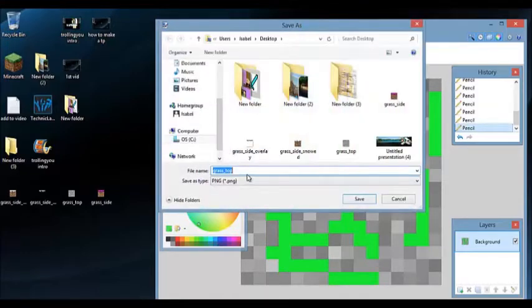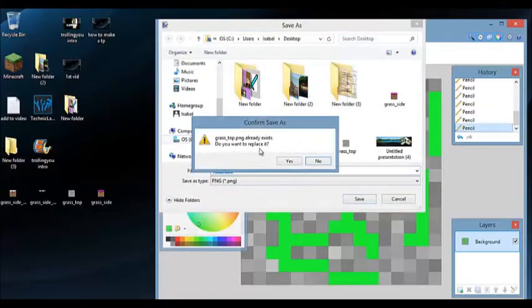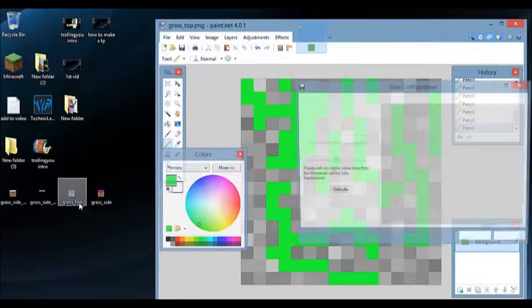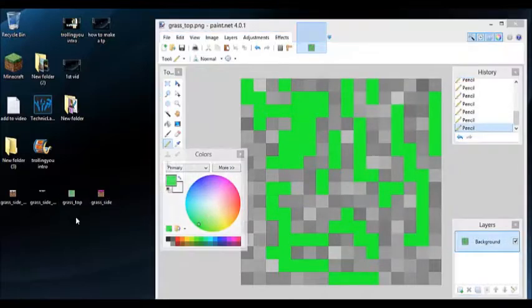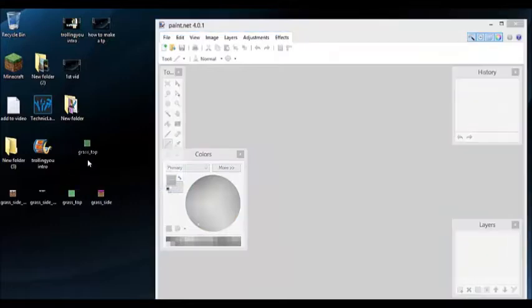Don't change the name here. You press save. Yes. And watch over here, it will change when you press OK, saving, and now that's changed. And then you just press this X on top, and we're done with this, because I already changed it the way I want it.